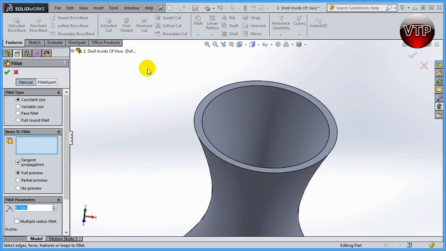But we're gonna use a feature in the fillet called face fillet. So if I go ahead and click on the fillet, you're gonna see an option called face fillet, and I'll show you what that is in a little bit. Now in our beginner's edition, we went through what a constant size fillet, a variable fillet, as well as a full round fillet.